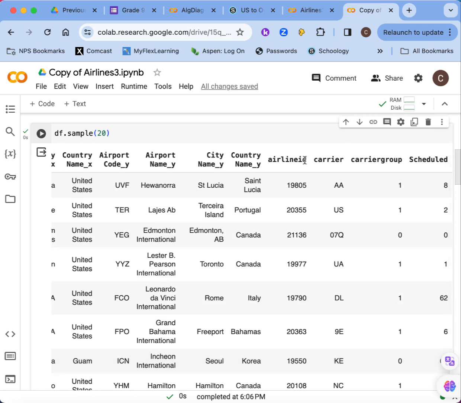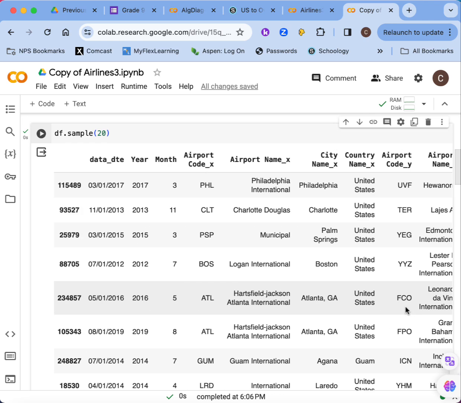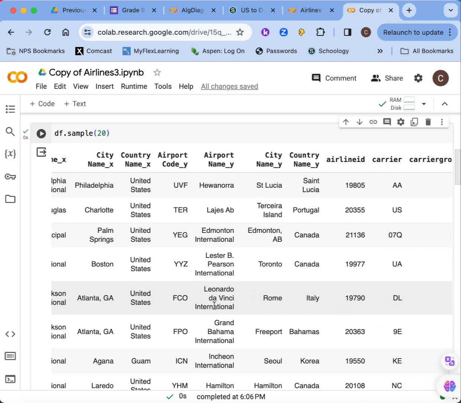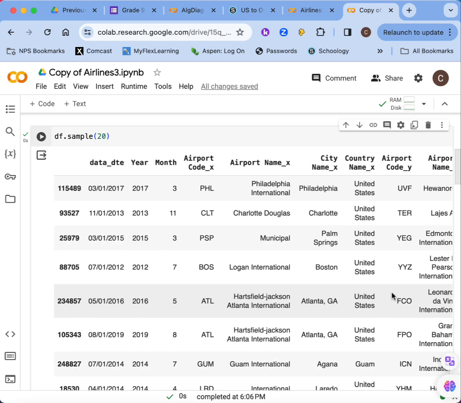And it tells us the airline ID, the carrier group, and the number of total flights. So for example, here we have on May 1st from Atlanta to Leonardo da Vinci Airport in Rome, there were actually 62 flights, which is pretty astonishing.